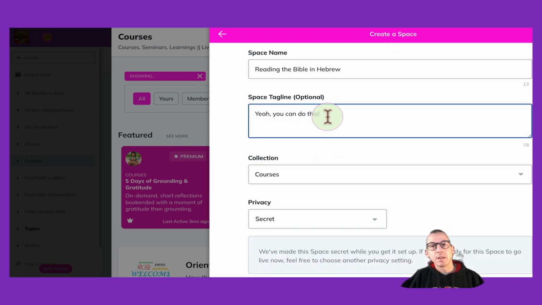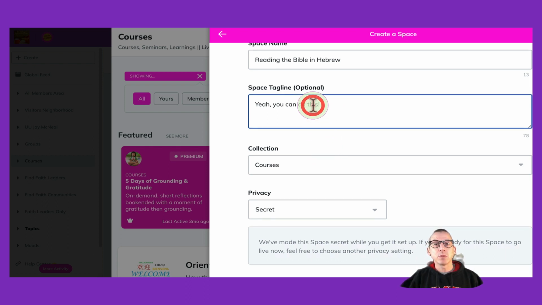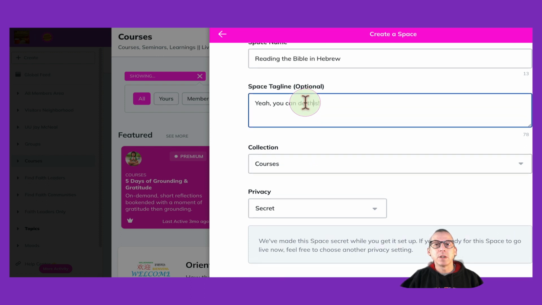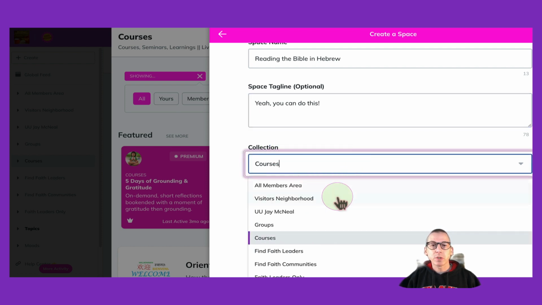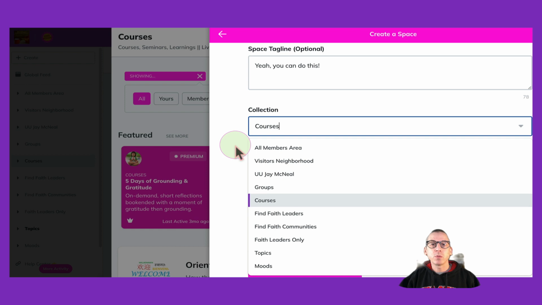But there are some places where if you publish, you share the link to advertise this, it will grab this as a, right, it'll place this content right underneath the heading or title. The collection is that neighborhood area folder collection that I was telling you about. So because we're in the courses folder, it says, do you want this space to go into this collection or a different collection? Okay, so there was the all members area, there's a visitors area, there's my area, there's groups, courses, finding faith leaders, finding faith communities, find faith leaders only, topics and moods. Right, so those are all the collections right now.